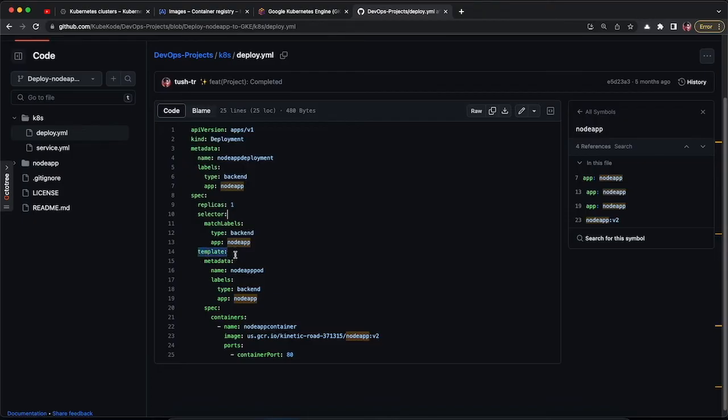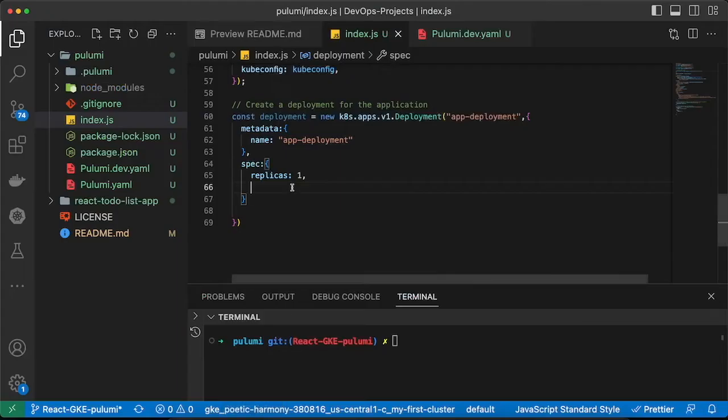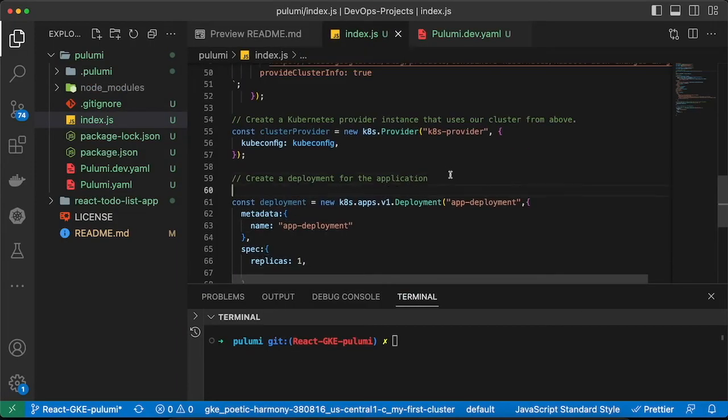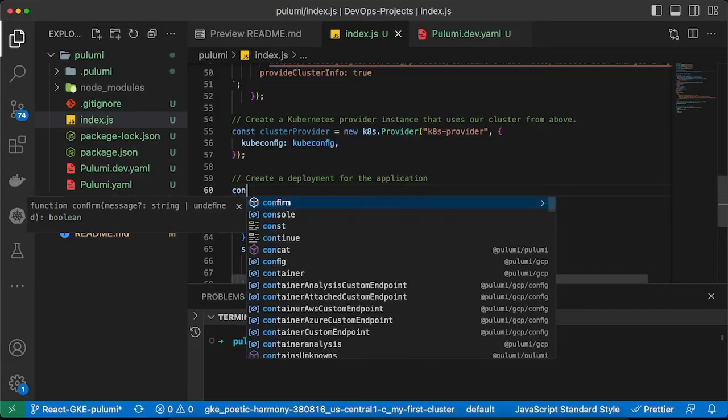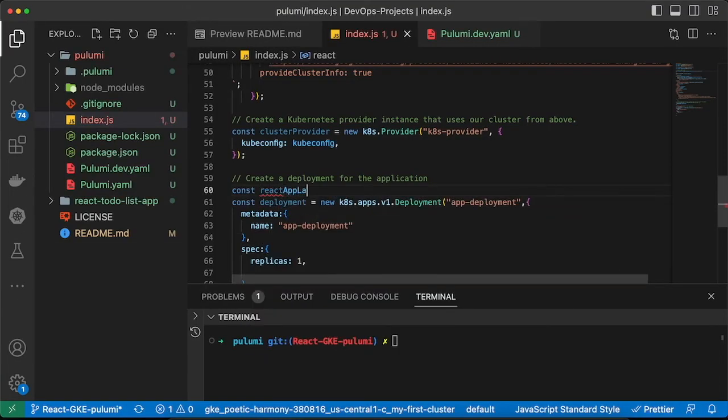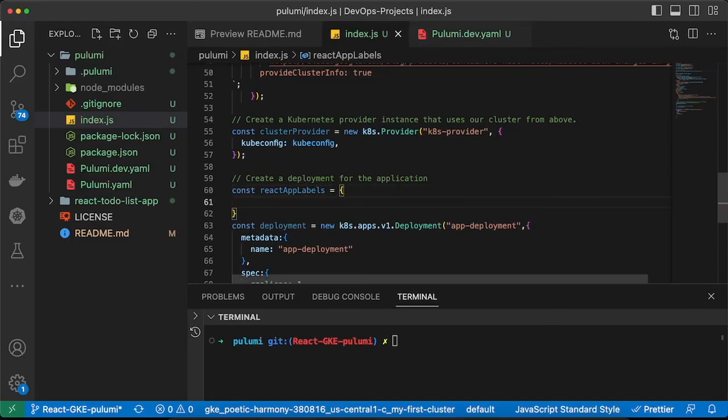So you can see this is the template for the container, for the pod. So in the pod we are also adding the labels. So these two labels, like type backend and app node app, these two labels we need to match here for every replica for the selector. Okay, so now for labels we are not adding the same labels here every time. Let's create labels before. So I'm saying const reactAppLabels, and I'm creating an object here for the label, and for the label I'm adding app: react-todo-app.